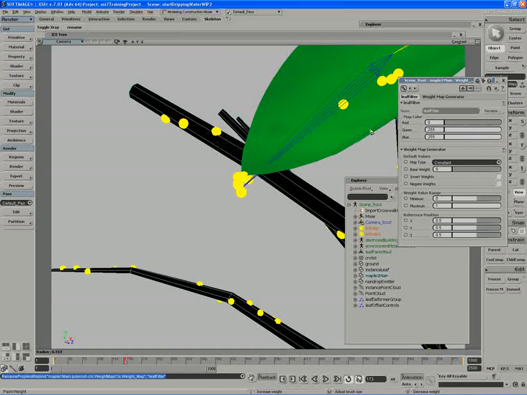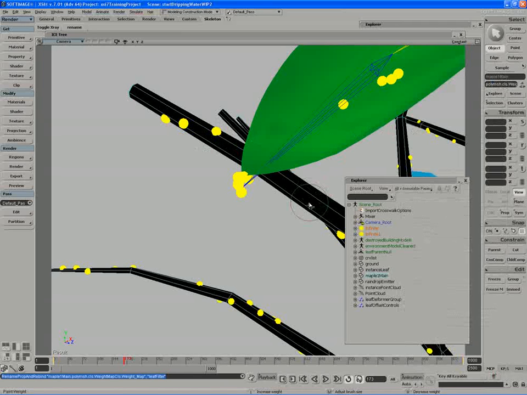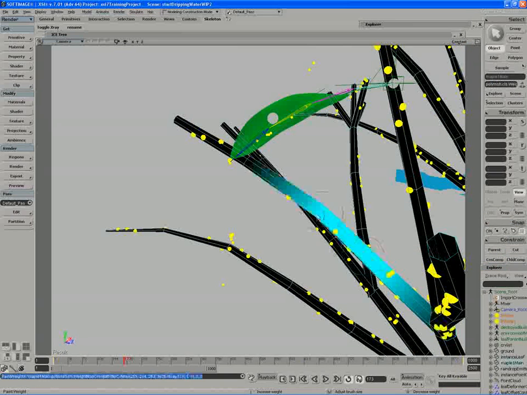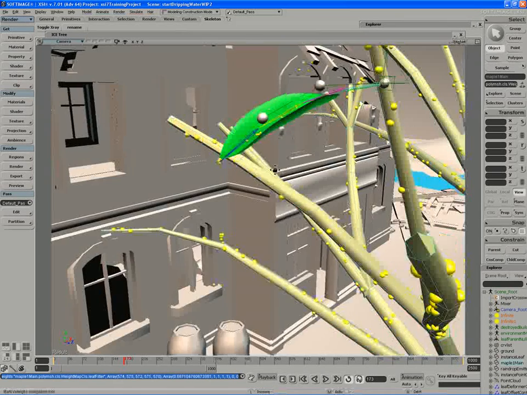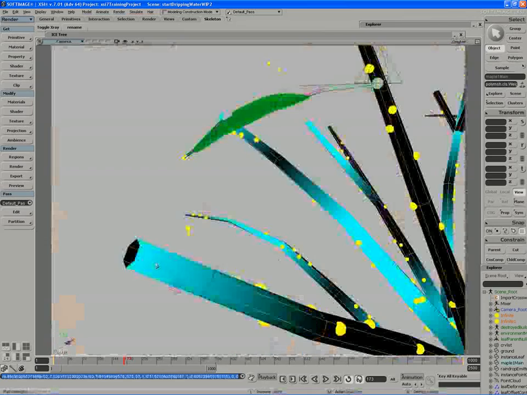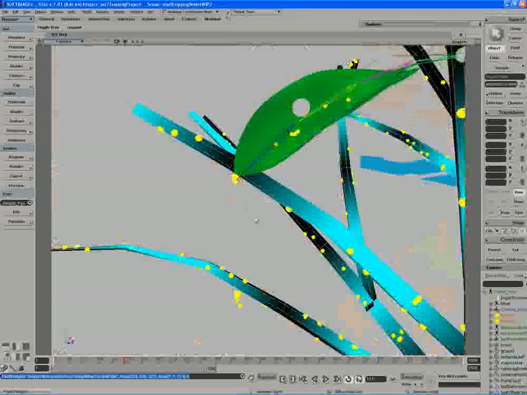I'll hit W to paint. I'll just expand my paintbrush and make sure I have an opacity of 100%. I'm using Control W to access that. And perhaps I'll grow leaves on some of the branches. I'll just choose randomly where I want leaves to appear. Say there. Okay, I think that'll work.